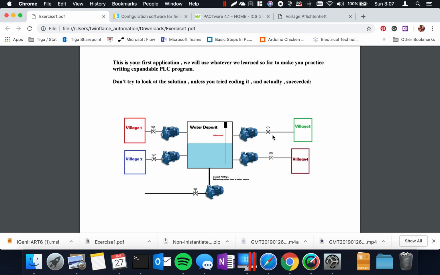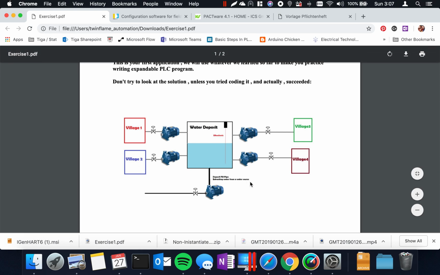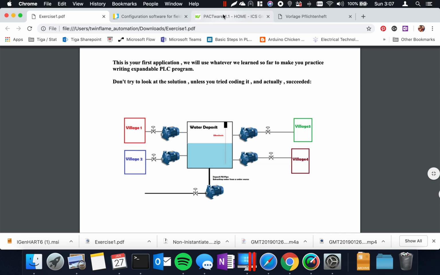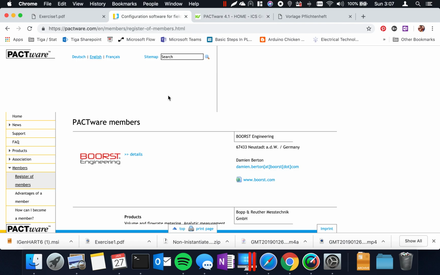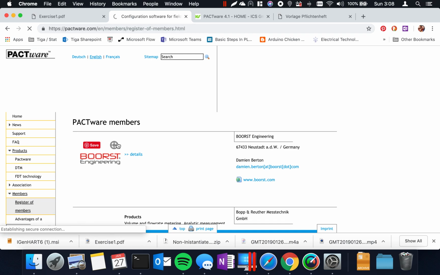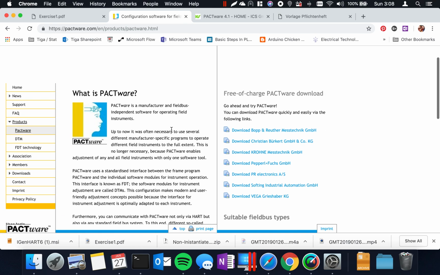Quick video to show you guys how to load DTMs from a Rosemount into PACTware. It can be kind of confusing, but if you're looking for a way to operate with Rosemount devices and you have a HART modem, one of the best things you can do is download PACTware. Come over here, it's pactware.com.